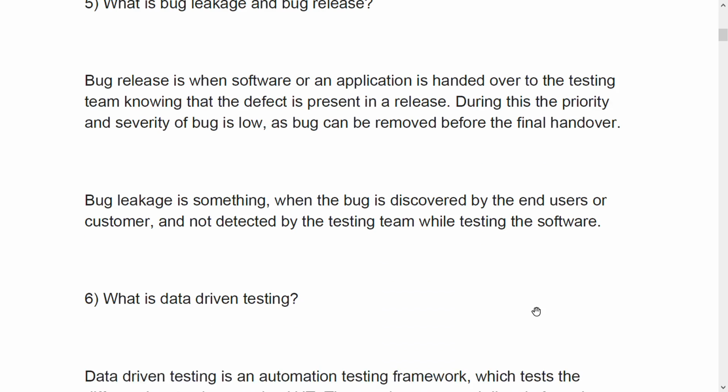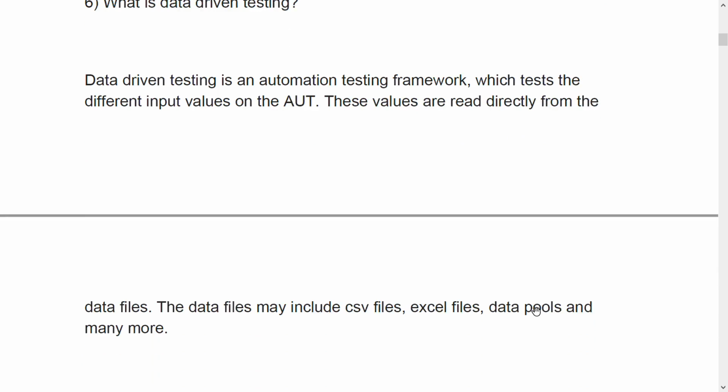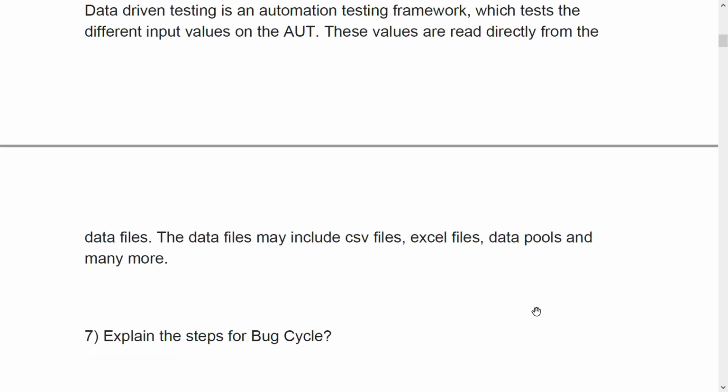What is data-driven testing? Data-driven testing is an automation testing framework. We test different input values on the AUT. These values are read directly from data files. Data files may include CSV files, Excel files, data pools, and many more.